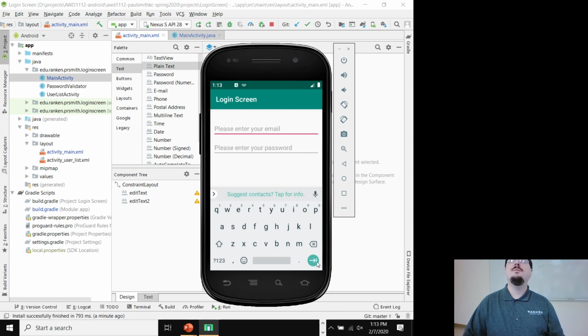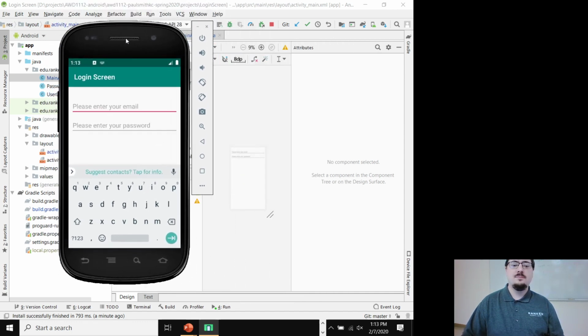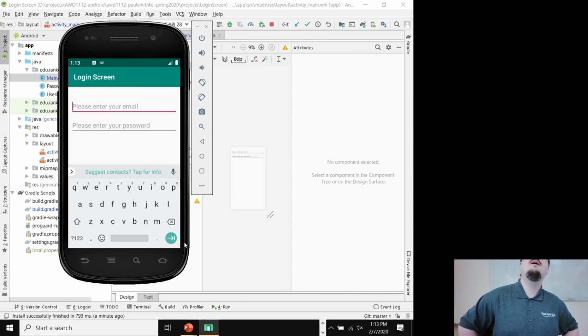Anybody know what that button, what that symbol means? Right here. What is that, done? What is this button going to do? Huh? It's like a tab. We call it the next button. Right? So if I tap that, it's going to go to the next input, right?